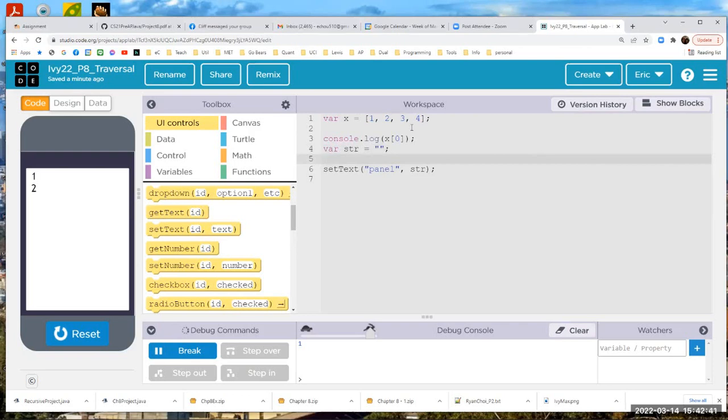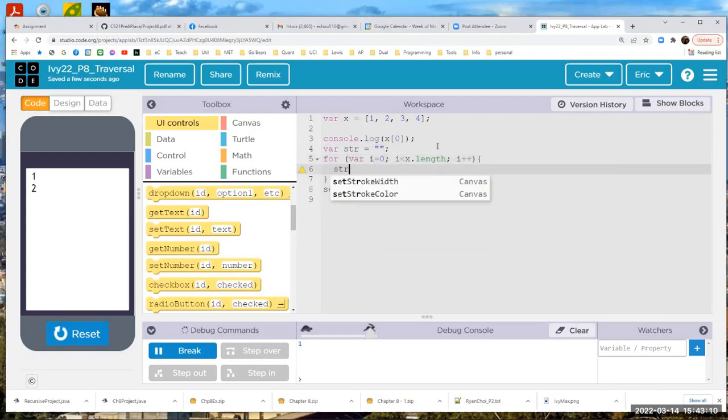In order to do that, we need to do traversal. Traversal means visiting each element. So I say for variable i equals 0. I is the index, so we go through the array one by one. Then i less than x.length, where x is the array, so I go through the length of the array, and then my i increases. And right here I have str plus equals the x[i] value, and then plus the change line mark.